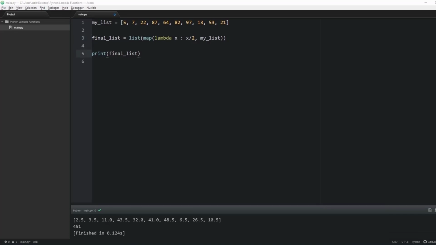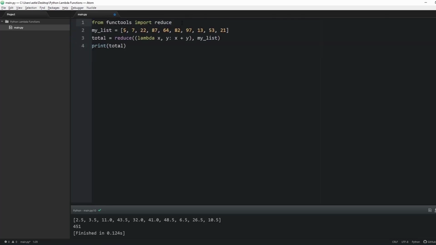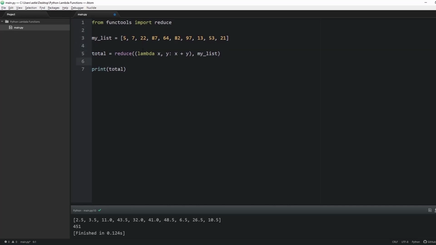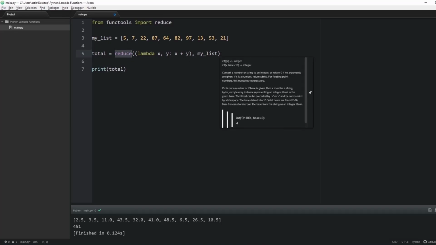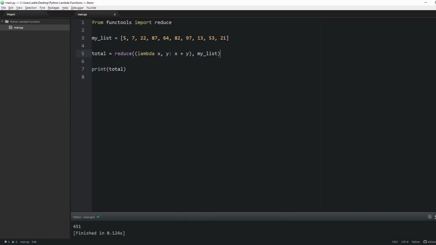So I have one more example to show you, and that's going to be using the reduce function. So we have to import that from a library in our top line. We then have a list again, and then we have the reduce function. What reduce does is take in a function and a list, and it will use this function iteratively over this list, and it will reduce the list to one element, and then it will return that single element. So if we run this, you can see that we get 451, which is the result of adding all of these elements using our lambda function here.